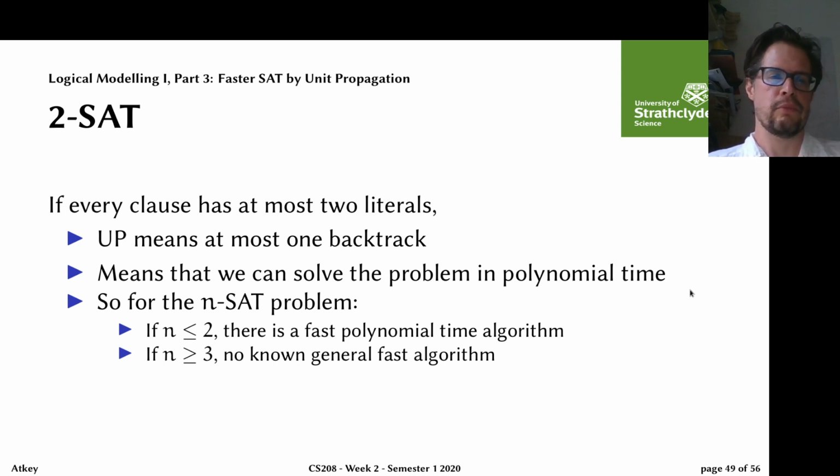So if the n-SAT problem, if n is less than or equal to 2, then there is a known fast polynomial time algorithm. If n is greater than or equal to 3, there is no known general fast algorithm. So this is an interesting divide in the complexity of these problems.